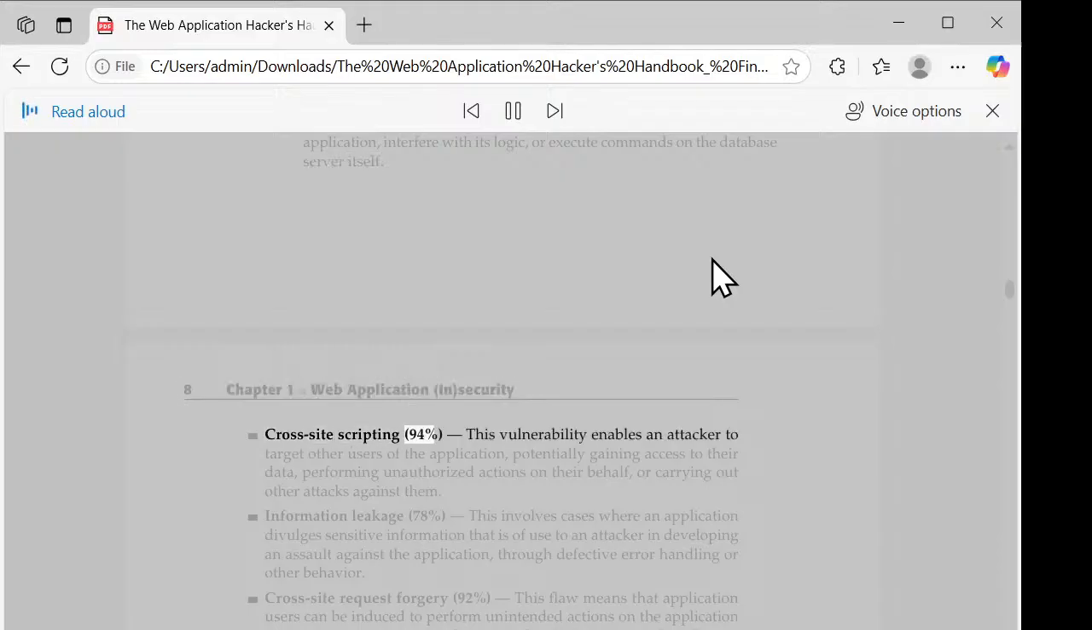Cross-site scripting, 94%. This vulnerability enables an attacker to target other users of the application, potentially gaining access to their data, performing unauthorized actions on their behalf, or carrying out other attacks against them. Information leakage, 78%. This involves cases where an application divulges sensitive information that is of use to an attacker in developing an assault against the application, through defective error handling or other behavior.